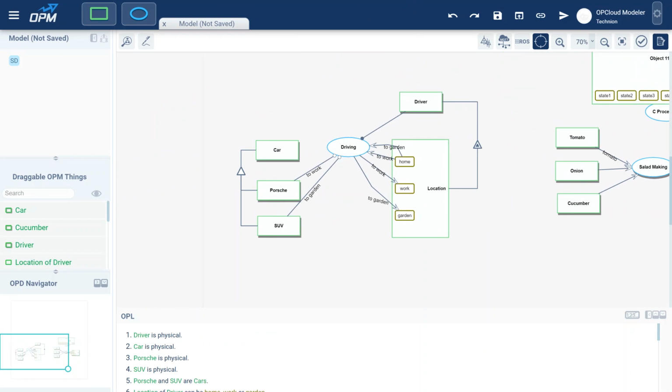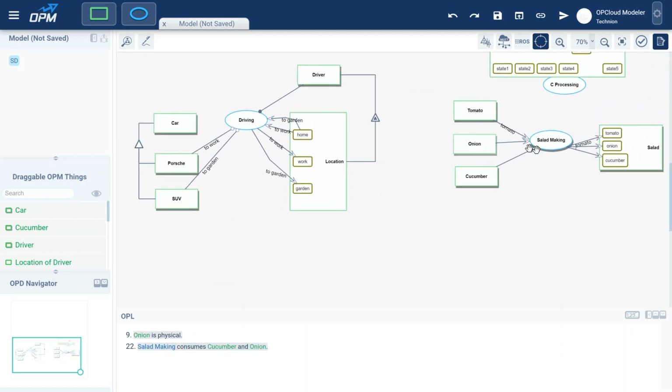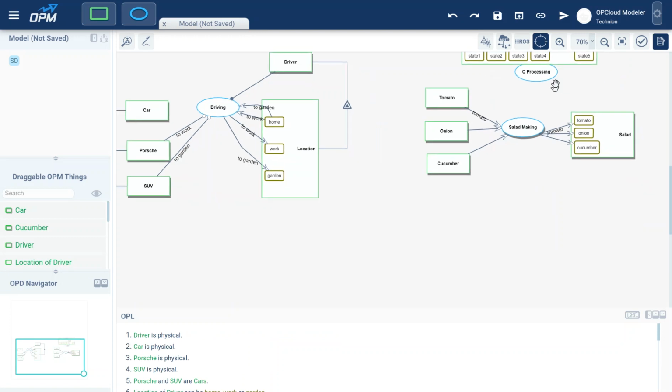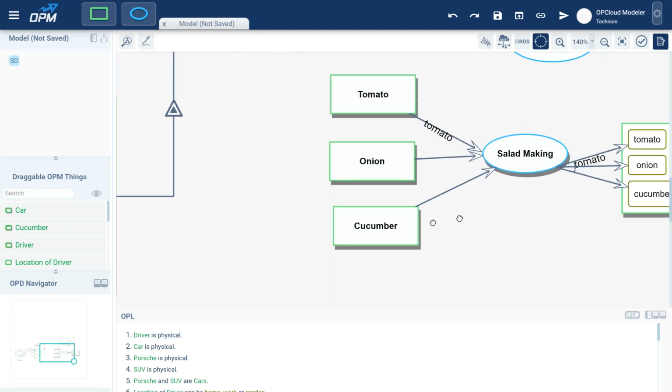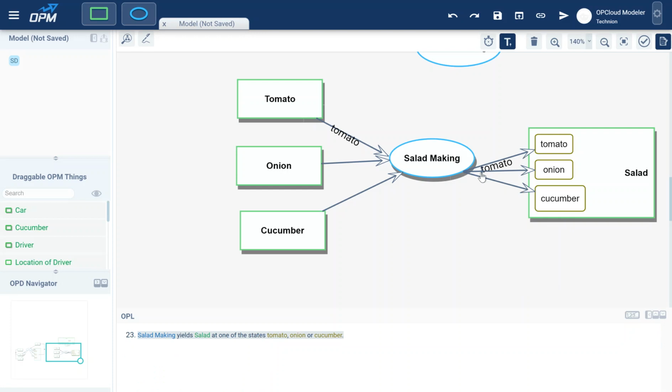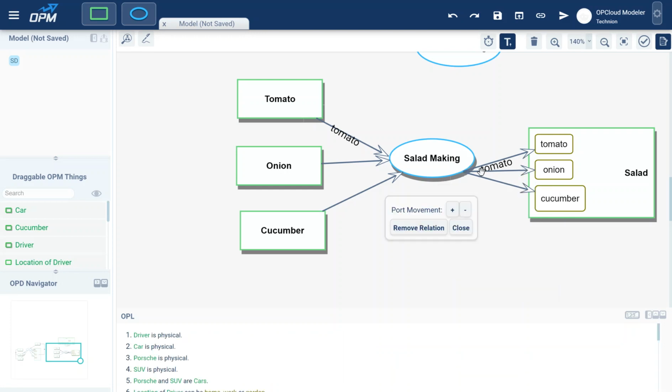If I want to move the port of a link, I can go back and right-click on the link, our arc, and then we'll open the port movement. Here you can see that I can change it and move the port to the location which suits me best. I can just break the link by using the remove relation.